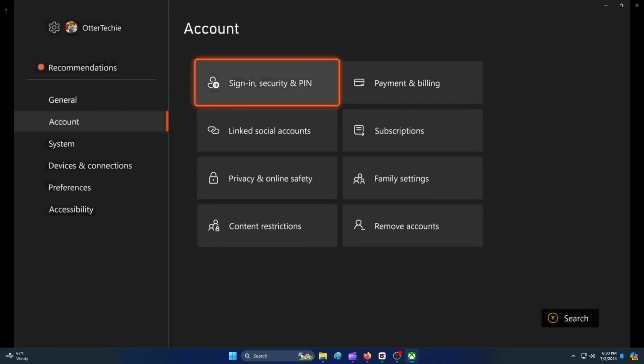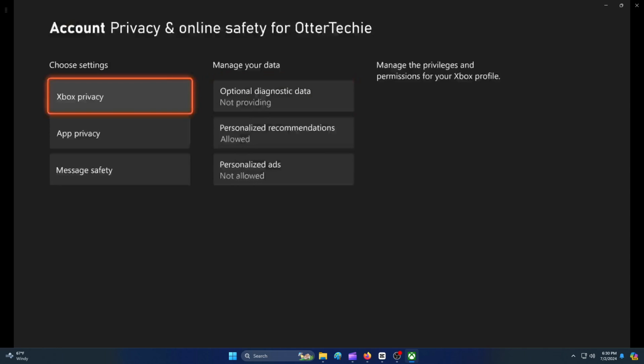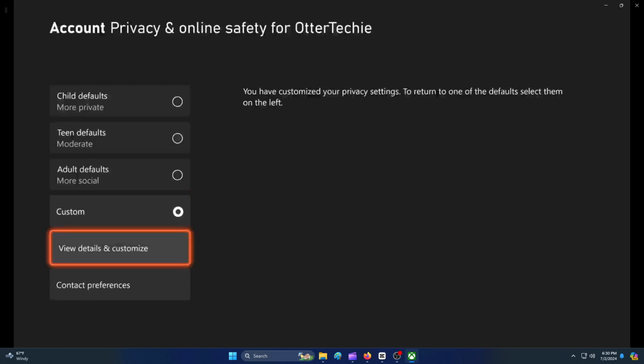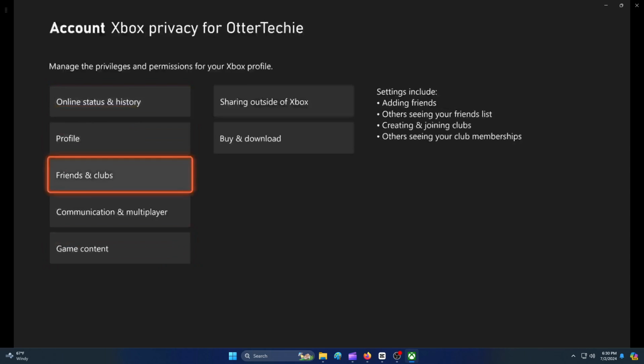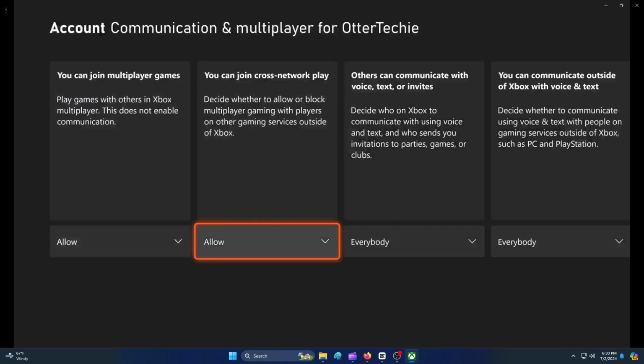Afterwards, go to Account, and then select Privacy and Online Safety. You should then go to Xbox Privacy, View Details and Customize, and Communication and Multiplayer. Finally, you should set the You Can Join Cross-Network Play setting to Block.